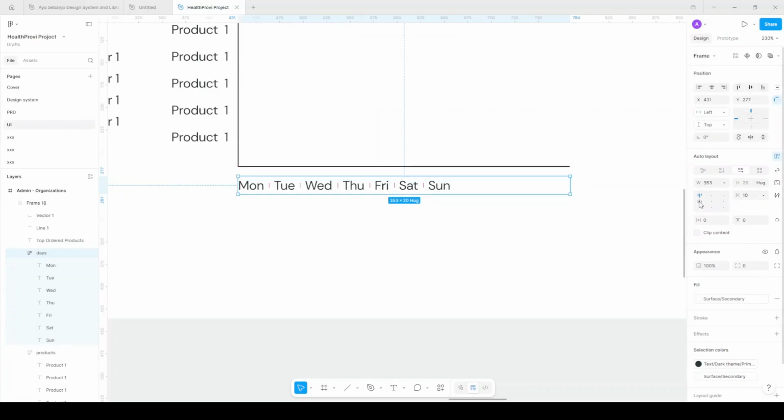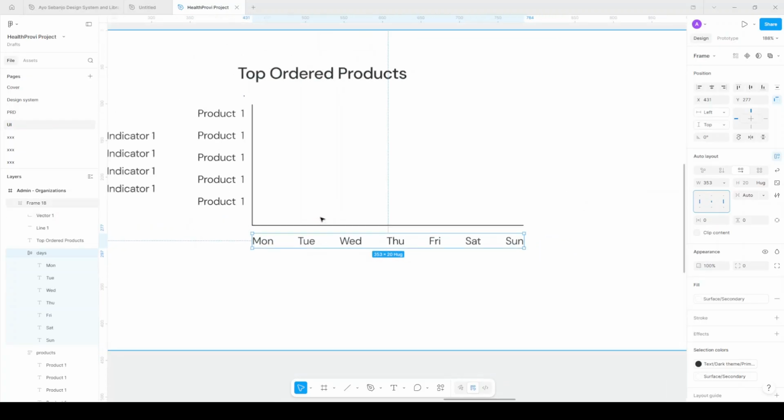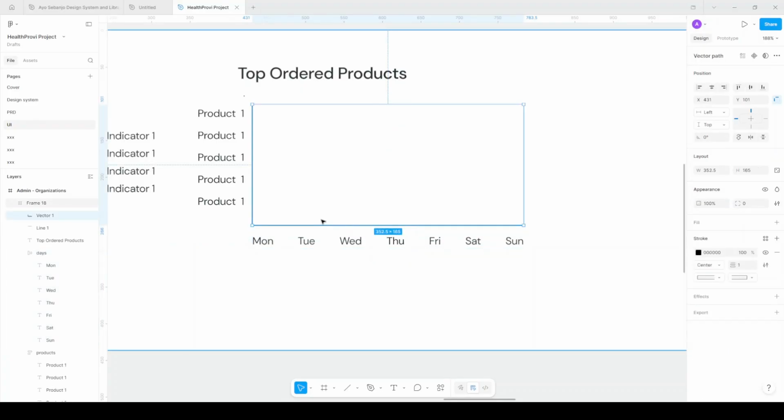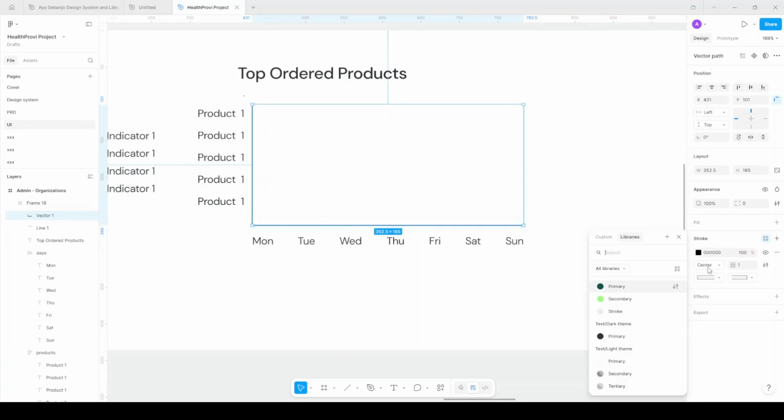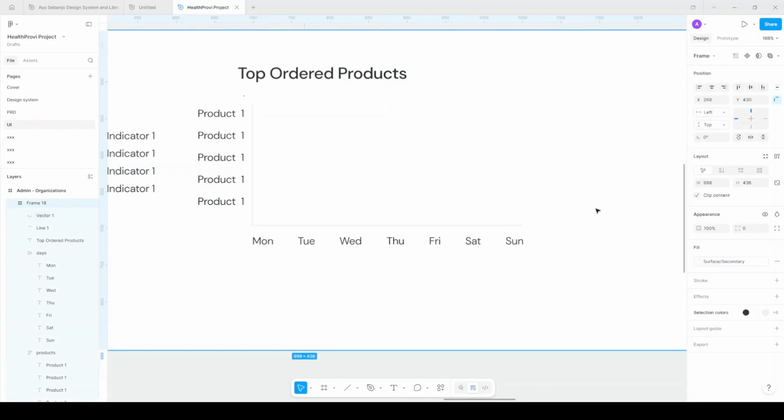Adjust the alignment. I would let it be auto so it can be distributed evenly from the left to the right hand side. Now, this is good, but it can be better. So I'm going to give it a stroke color style instead. Now this is looking better.